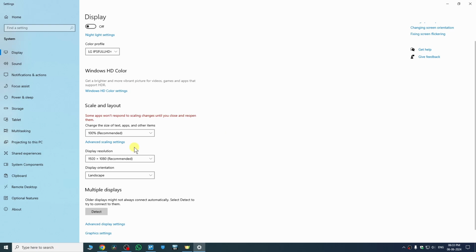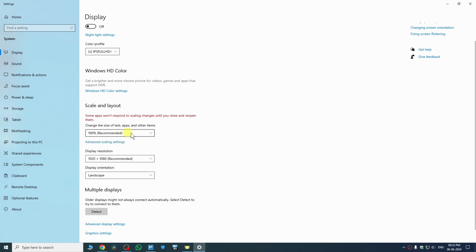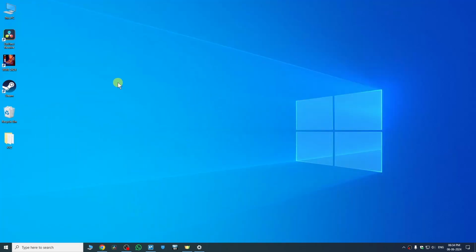Also we need to make sure of one thing, that your display resolution is also recommended. If you have a different resolution on your monitor, then you can set it like that. I have a 1920 x 1080 monitor, so I set it to 1920 x 1080. Always make sure that it is recommended by Windows, and this is also recommended. And now you can see my desktop icons are zoomed out.